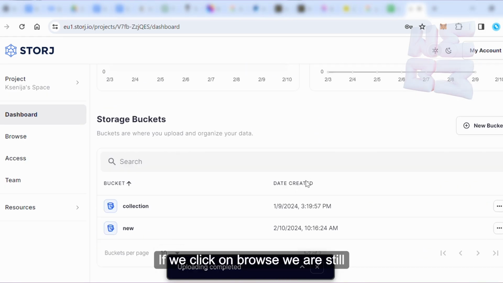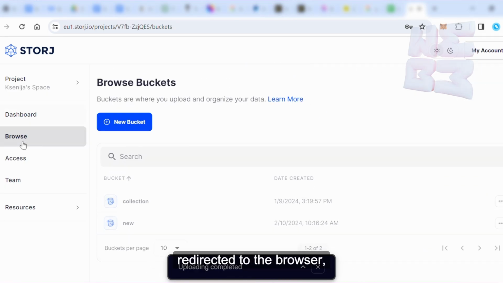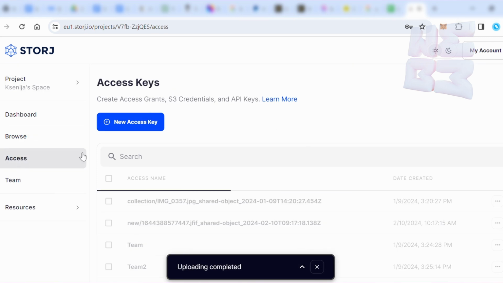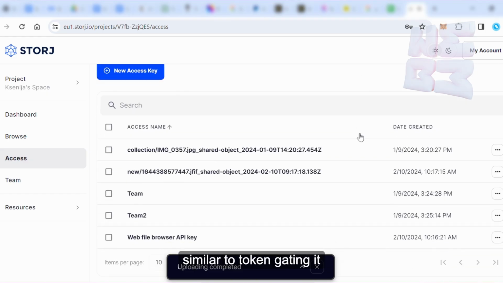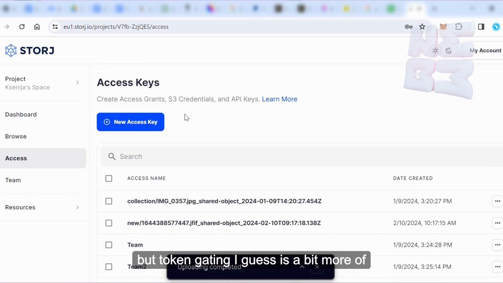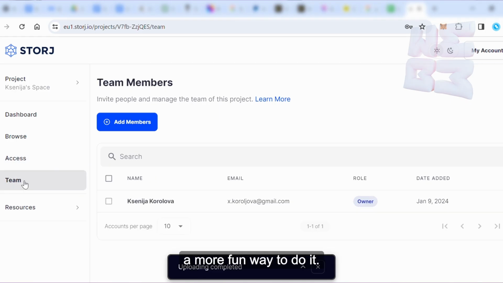If we click on browse, we are still redirected to the browser, to the buckets that we have. We can create new access keys. Creating the new access keys is similar to token gating it, but token gating, I guess, is a bit of a more fun way to do it.